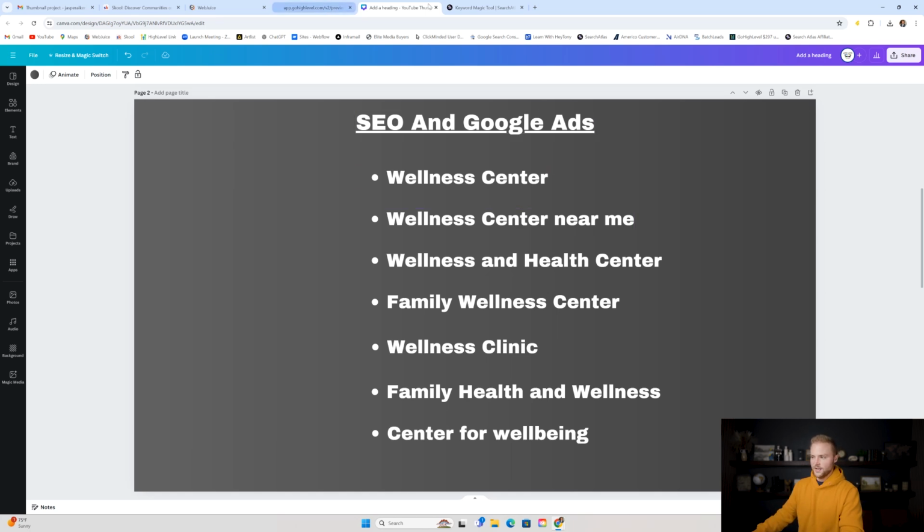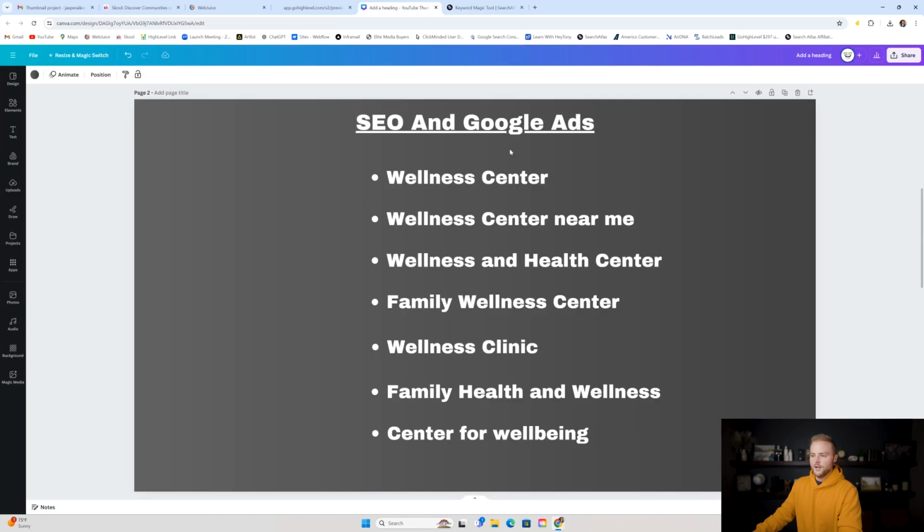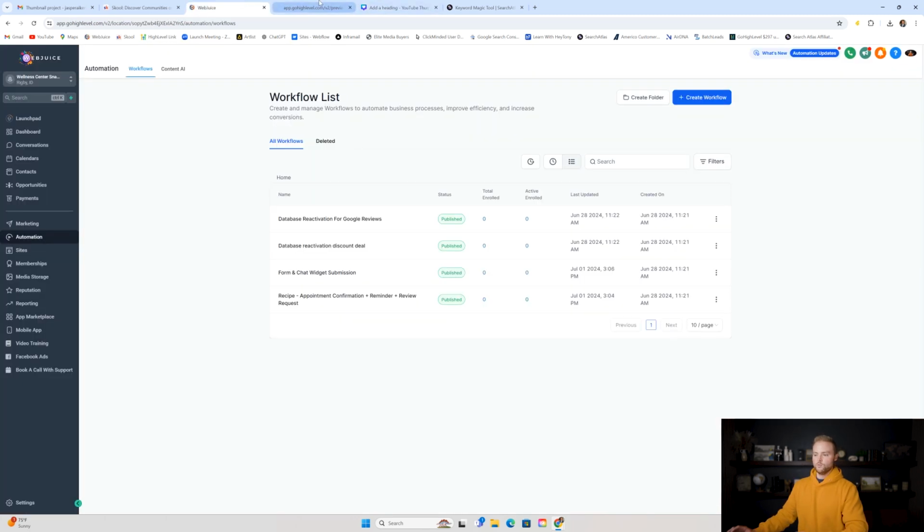Same with Google ads. Over here it shows the cost per click of each keyword, of how much it would cost to get one click for Google ads. Usually the green ones that have low keyword difficulty for SEO are also the best ones to target when you're running Google ads for these clients. And so those are the ones I included here for SEO and Google ads. But anyway, that's the entire offer for these wellness centers.